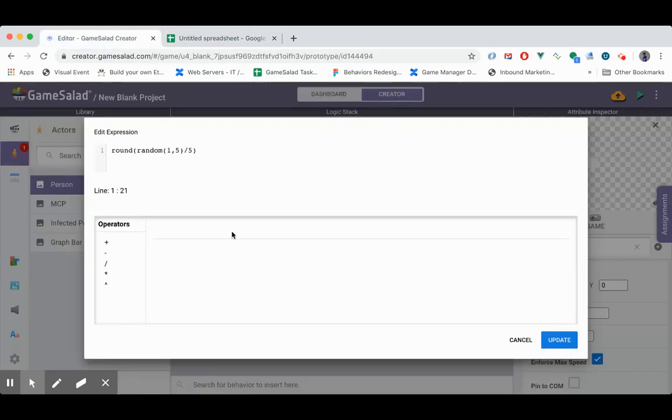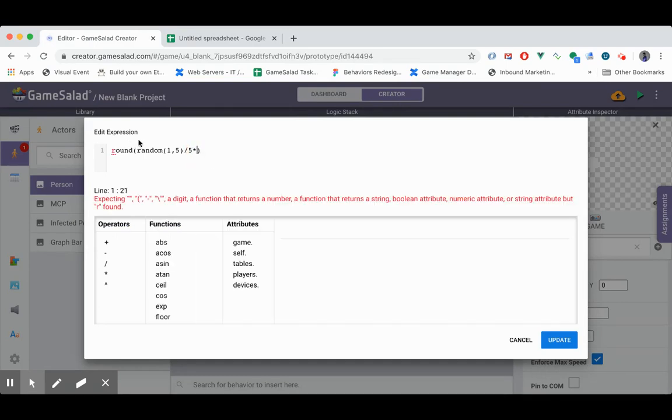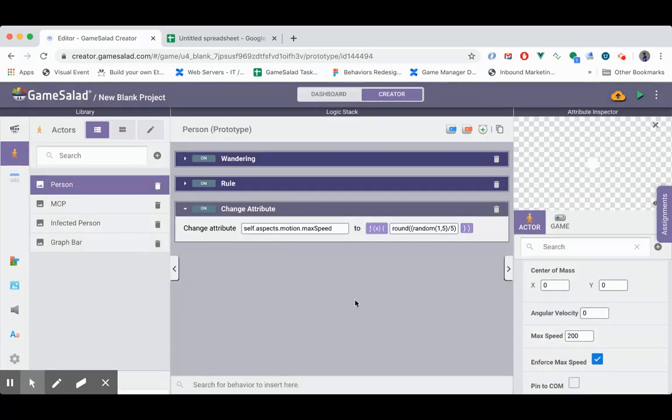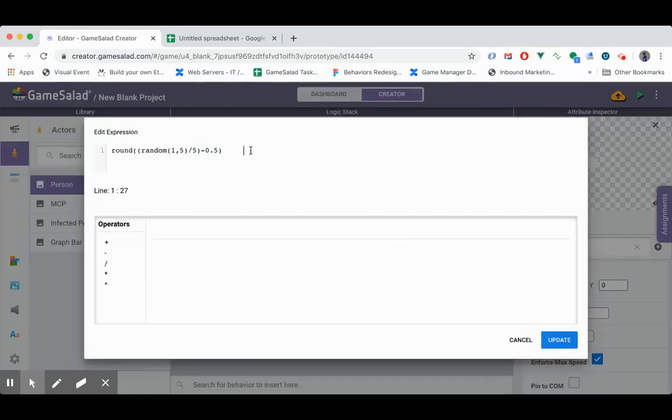So let's do that. We'll do random divided by 5, subtracting 0.5. And to ensure our order of operations, let's add some more parentheses. So first we'll take a random number, divide it by 5, subtract 0.5, and then round it. And when we round it, that means there's a 1 in 5 chance that this person's max speed will be 1. We want their max speed to be higher, so let's make their max speed 200.